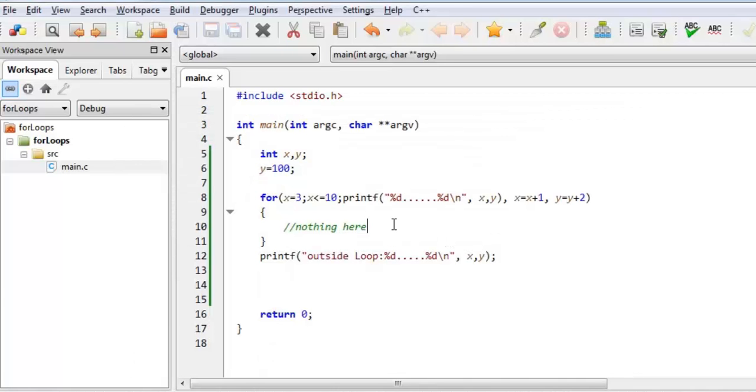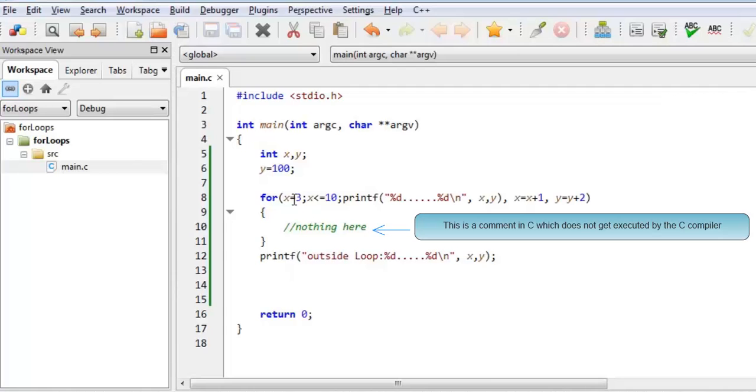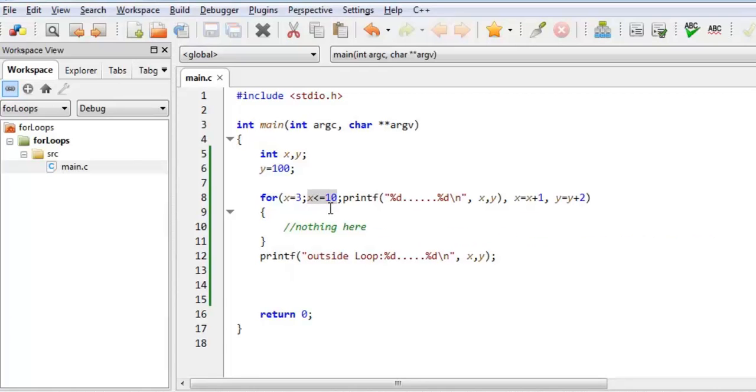What's happening is, as we saw, this is the first thing which is executed. Then the control passes on to the conditional statement where it is compared whether this is true or false. So x less than equal to 10. This is true. So the compiler will go into the body. Now you have not written anything in the body, so nothing will be executed. Then it will go to the third parameter. Here you have written print x and y. So it will print that. Then it will increment x and then it will increment y and then go back to the second parameter where it will again check whether x is less than equal to 10 or not.